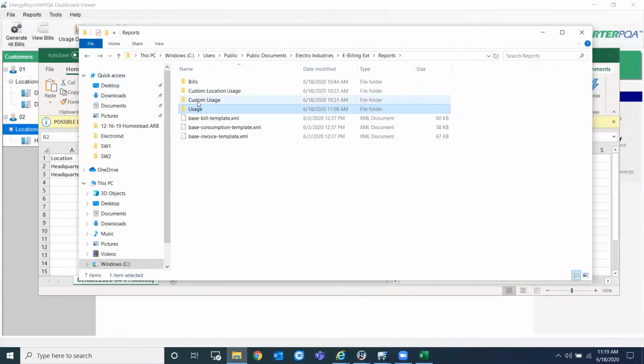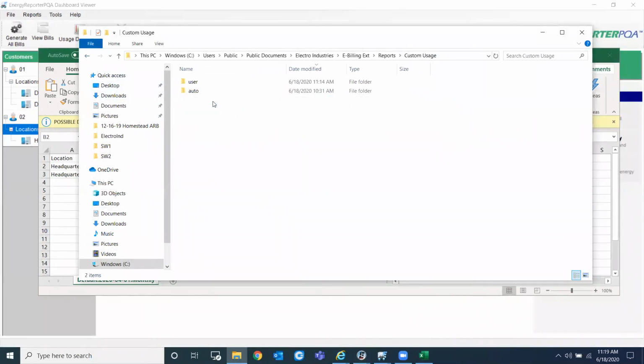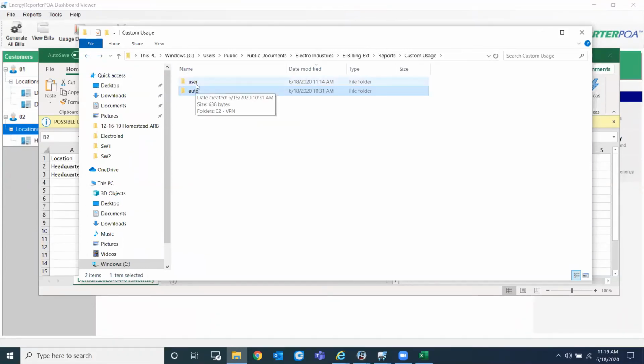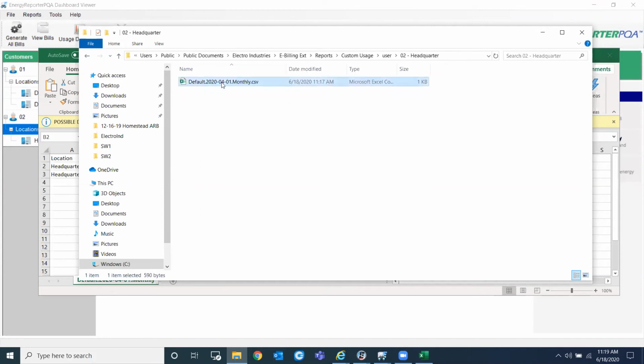And if we go back to the custom usage, this is where the custom usage report would be saved. So we have the auto, and that's when enabled that auto custom usage report. This is where that file would be saved. So you can see now I have the month which I saved before, and it would start generating that monthly report every month. Or the user, which I did for this location just now.